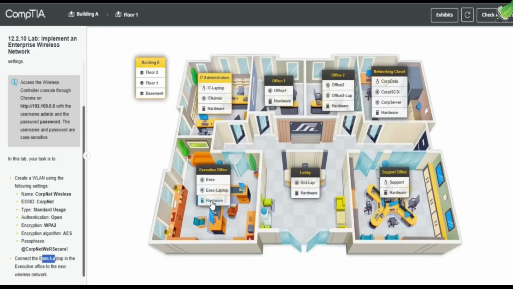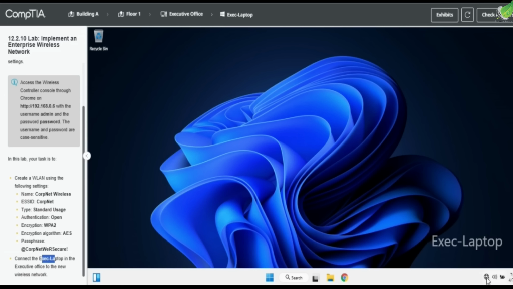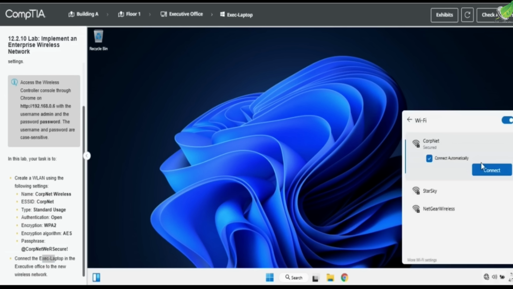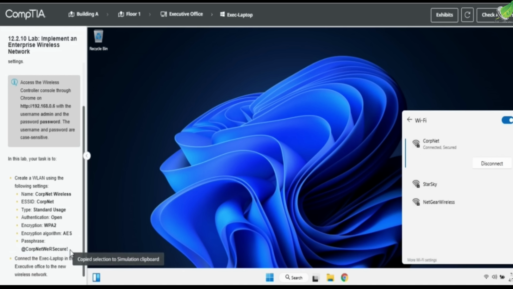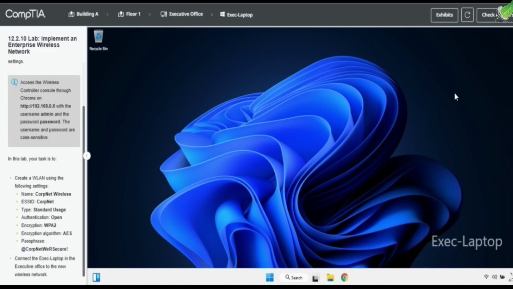So let's go into the executive laptop. We are now in the executive office. We are now inside this laptop. So we connect to the new wireless network we just created, and we input the password. Click next, and you see this is connected. So CompNet is secure. So I guess that is all for this lab.